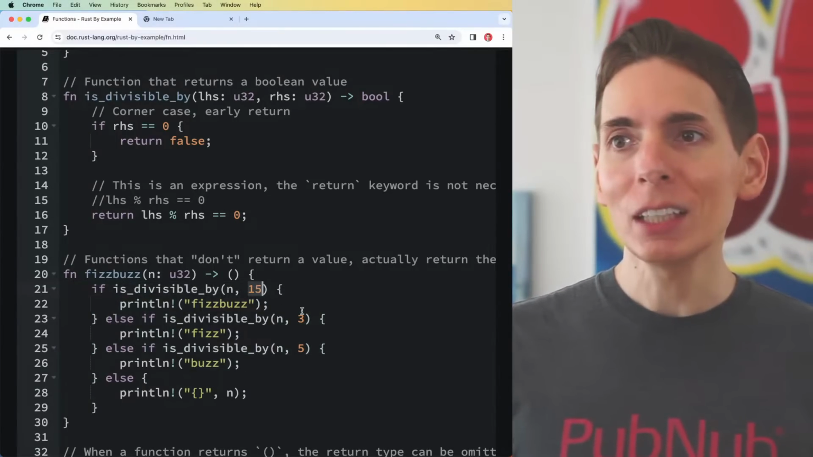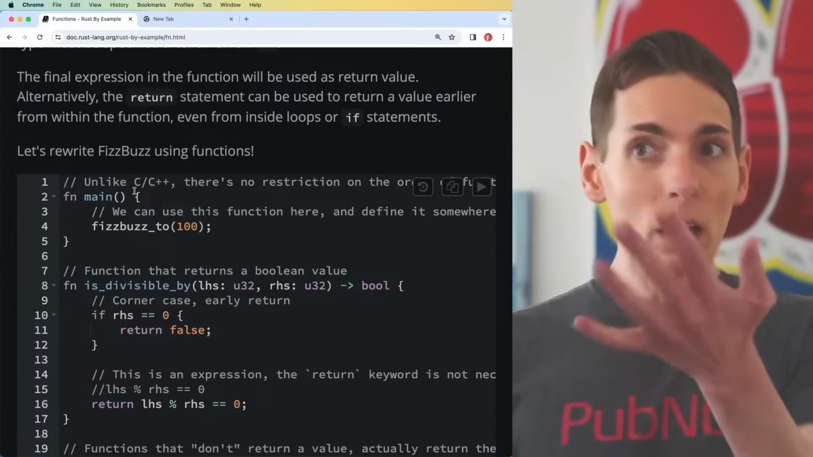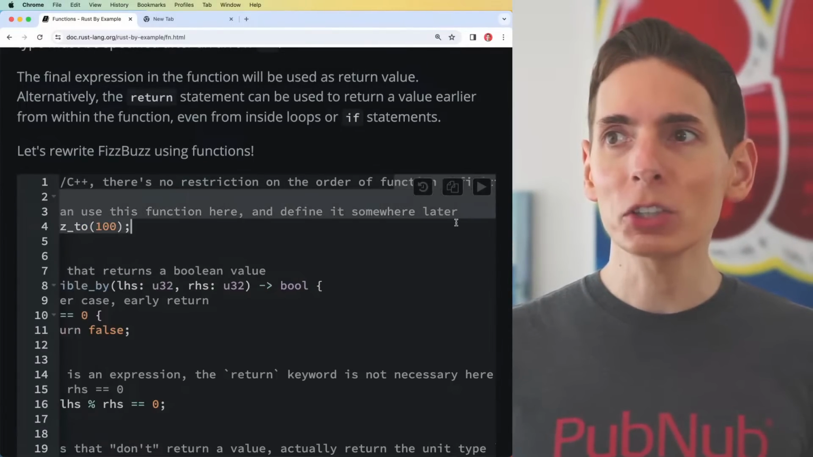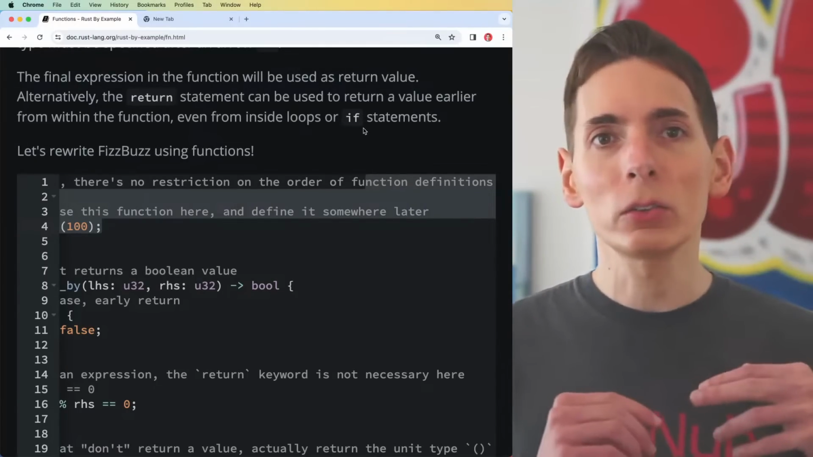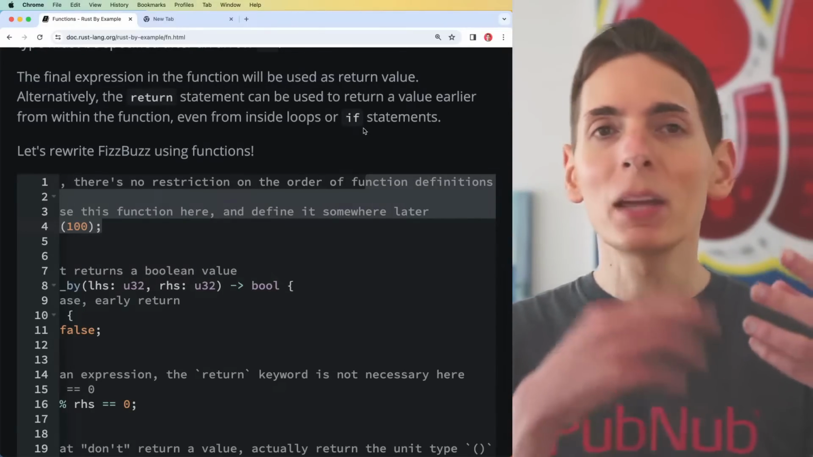It's divisible by 15, 3, or 5, or otherwise. And one last note here, it says that unlike C and C++, there's no restriction on the order of functions that are defined. So you essentially can put functions in any order. The Rust compiler will take each function and append it to the table.